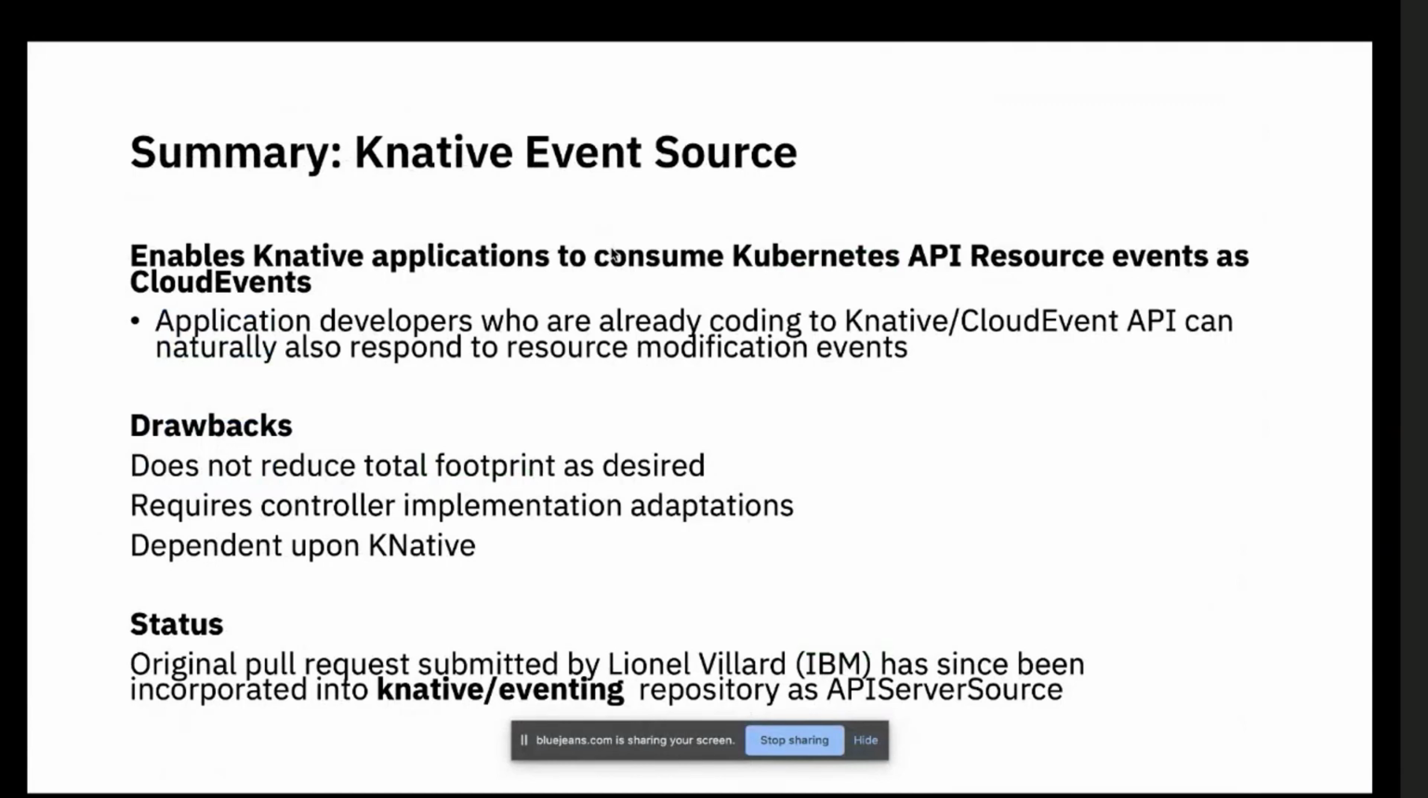We also have this dependency upon Knative, including specifics within the controller implementation. So we need to modify that controller implementation in order to accept these cloud events and to open up this additional HTTP transport. And so there were some additional requirements on the controller that we hope to eliminate.